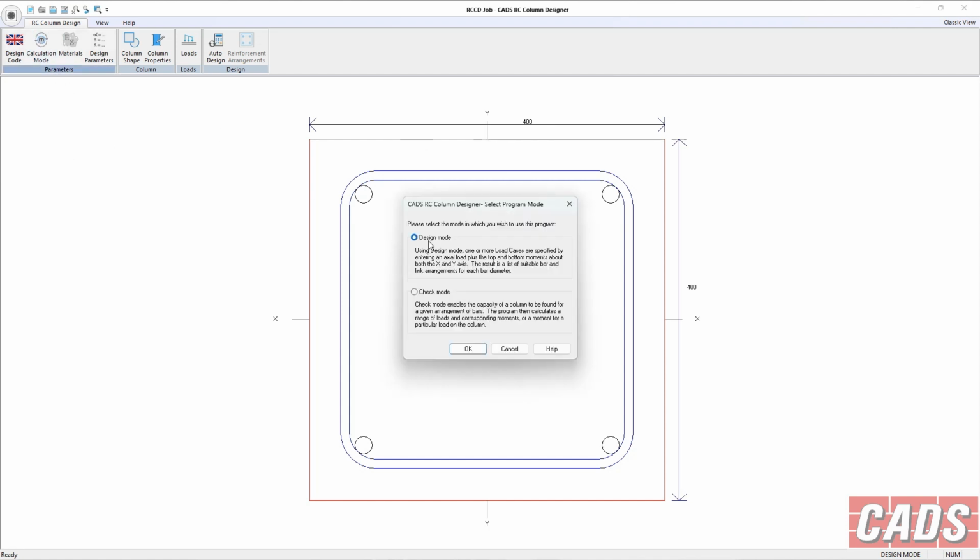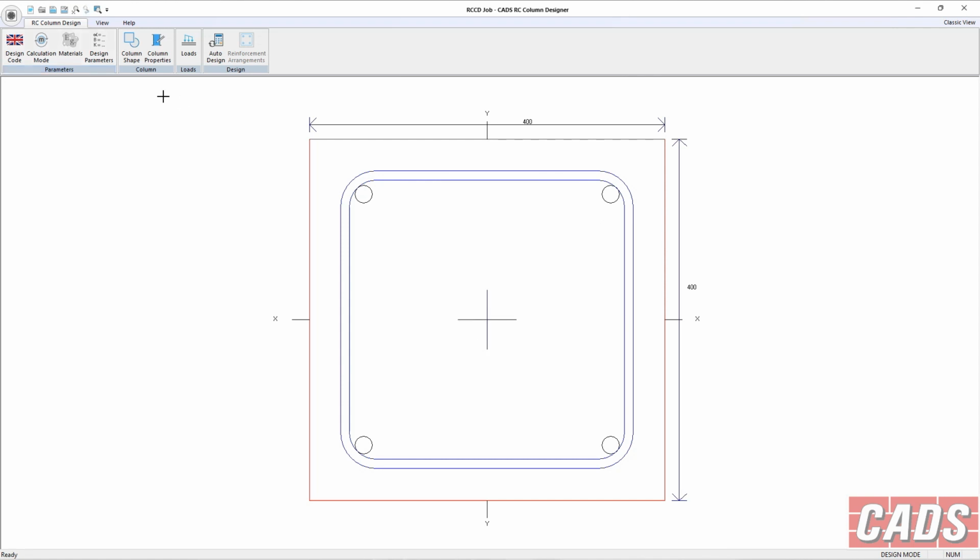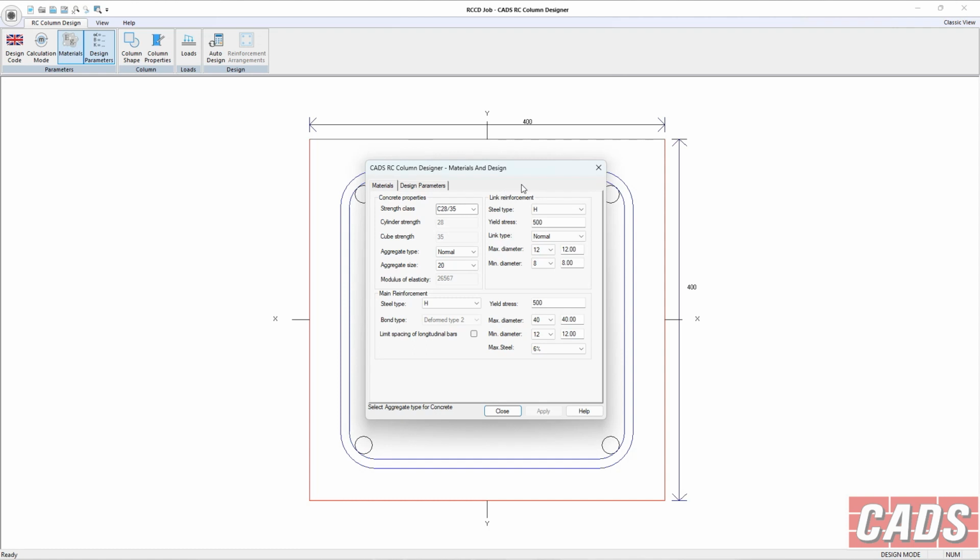And then the other option you've got is design or check mode. So design mode will work out what bar arrangements you need for a given loading, whereas check mode does the reverse. It works out what range of combination of axial load and moments will work for a given cage. It works out the interaction diagram. So we'll do a design mode to start with, and we're looking here at the materials and the design parameters.